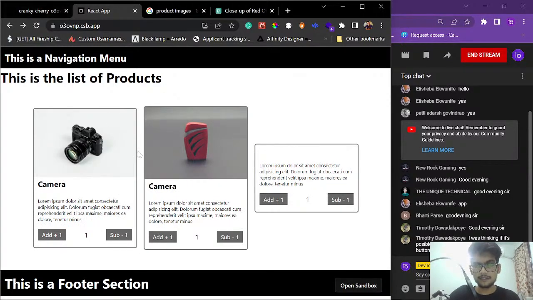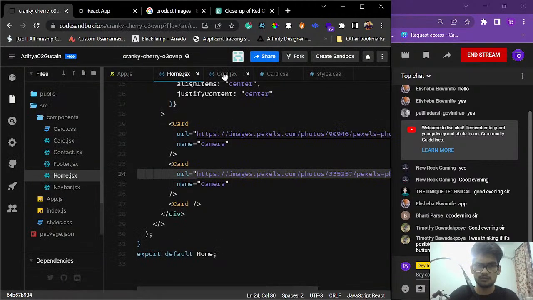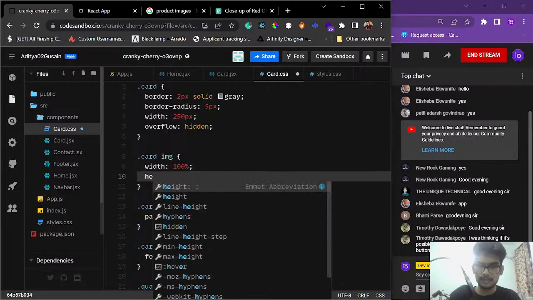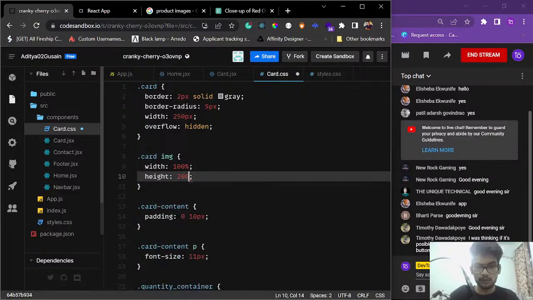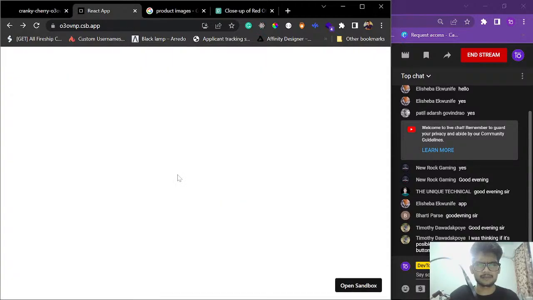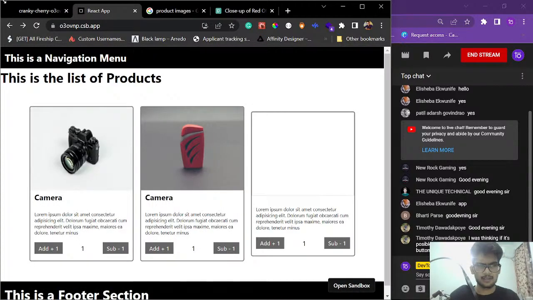Now guys, the reason they are of different heights, let's just sort that small problem as well. That is because I've not specified a height. So let's specify a height of 200 pixels and let's see how they look. First, let's see if 200 pixels is fine or not. Okay, 200 pixels is, I think, fine.